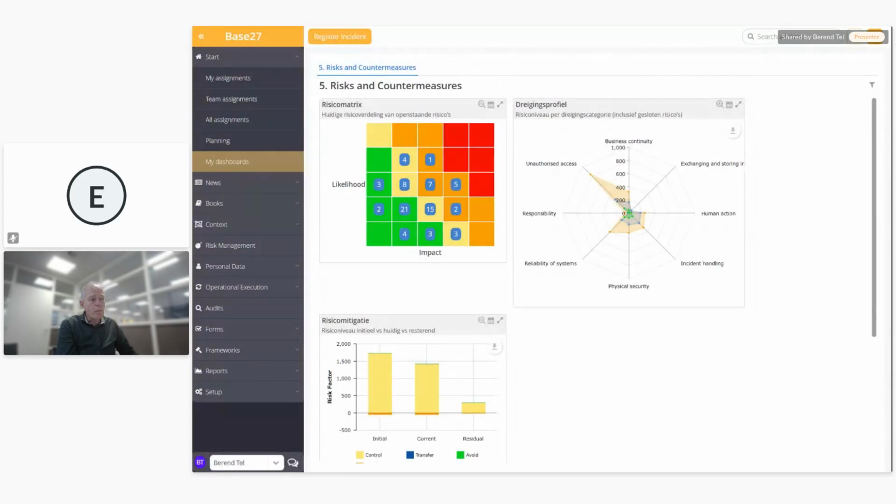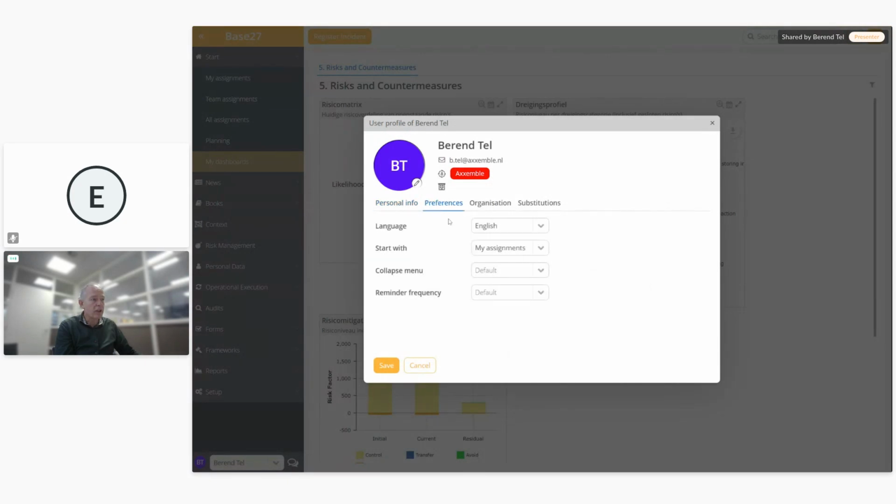Now, especially for managers, you would like them to land on this My Dashboards page immediately, instead of having them land on My Assignments and then having to click on My Dashboards. Well, that was already an option. Obviously, with their preferences, they can say where they should land, and they can set it to My Dashboards. So whenever I log in, the first thing I would see is My Dashboards instead of My Assignments.